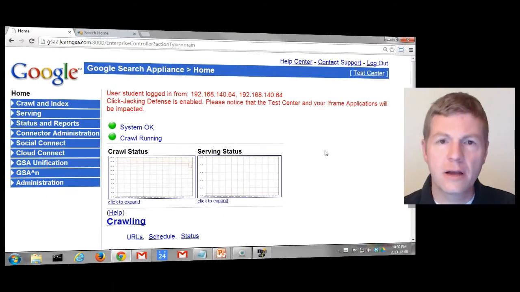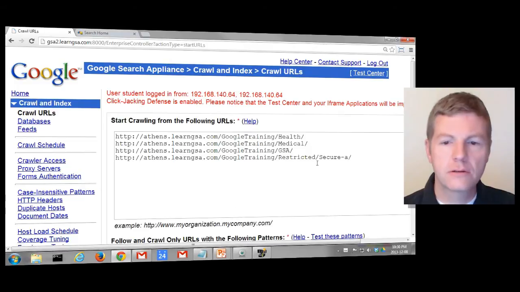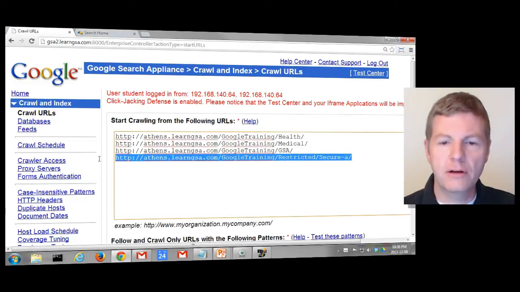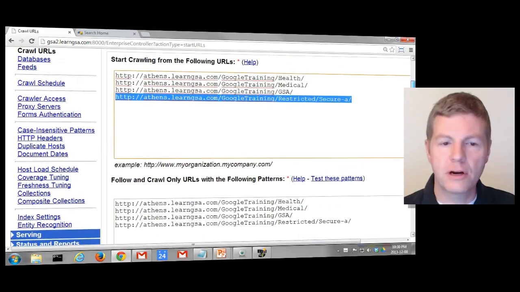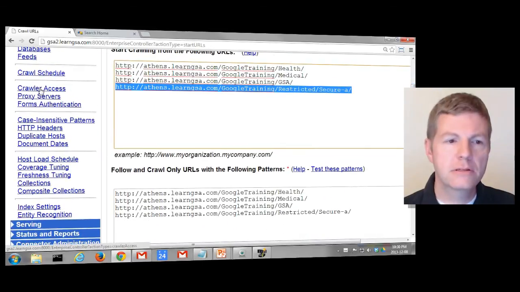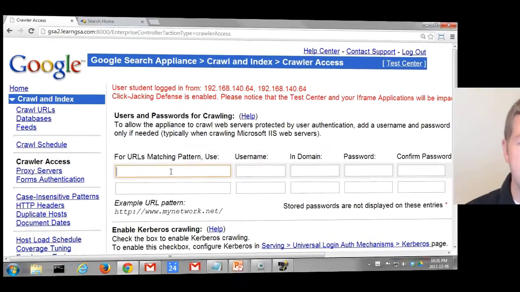Let's take a look at setting up Secure Crawl on the GSA. To do this, I'll switch back to my GSA console, and under Crawl and Index, you'll notice that we already have the URLs for our secure content in both our start and following crawl patterns. So I'll jump directly to Crawler Access, and I'll set up my rule.